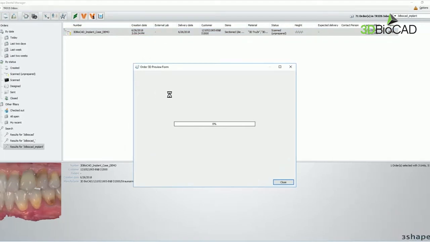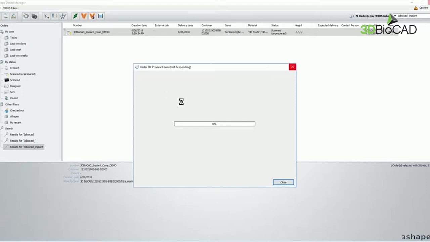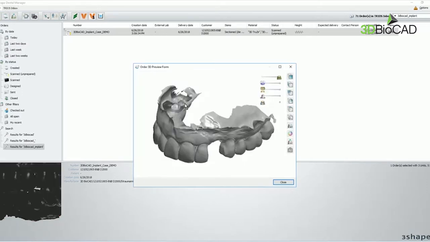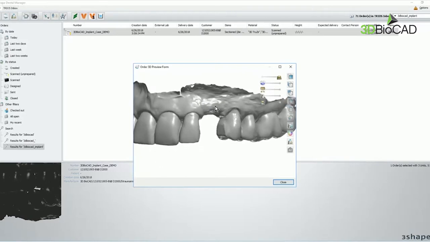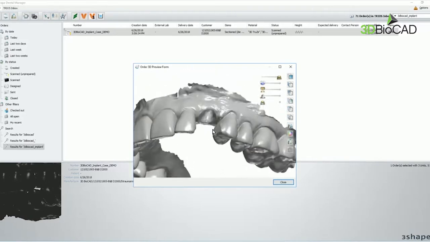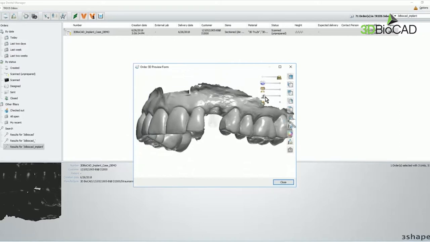We can see all the detail, the preview, with all the files there. So in this case, we should have an upper and lower scan. See the upper scan with emergence profile. And we have scan body images here. And also pre-preparation here too.